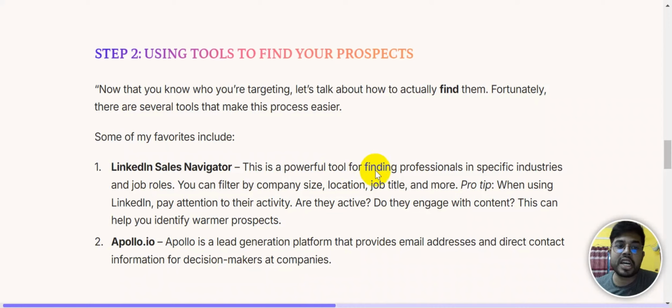Let's discuss how to find those leads. Some of my favorite tools are like LinkedIn Sales Navigator. LinkedIn Sales Navigator has the most updated data. So this is a really incredibly powerful tool for finding professionals in specific industries and job roles. You can filter by company size, location, job title, and more.